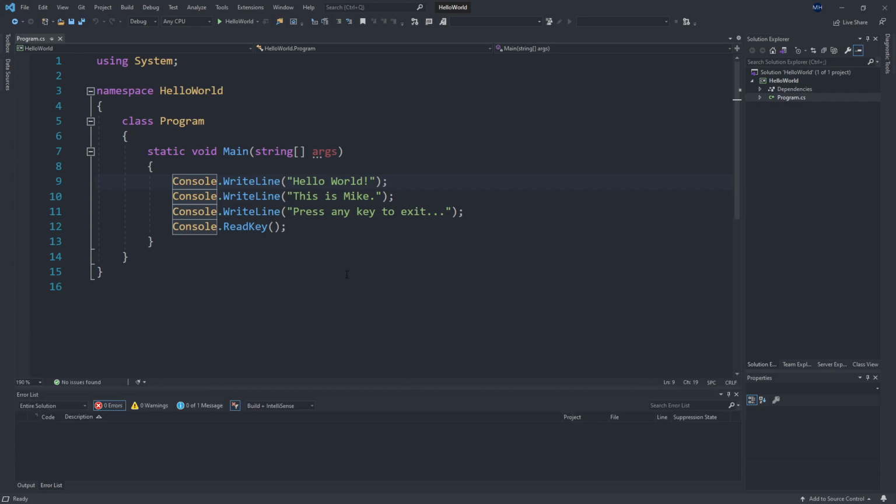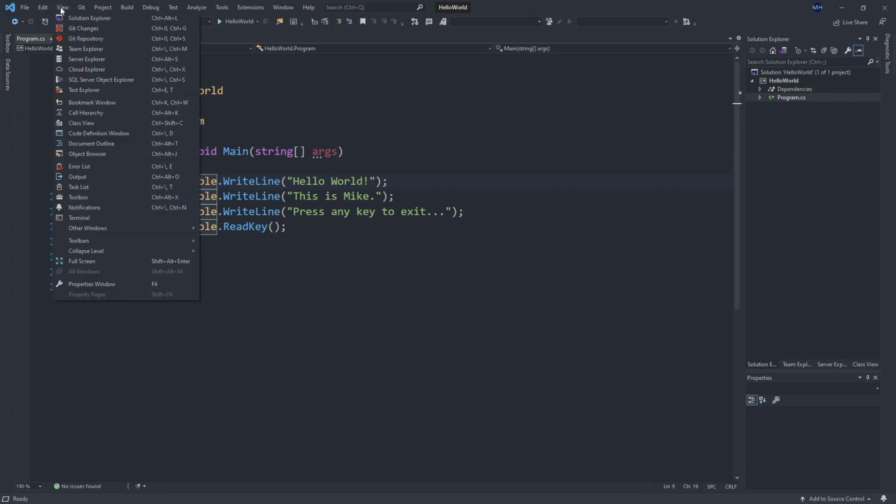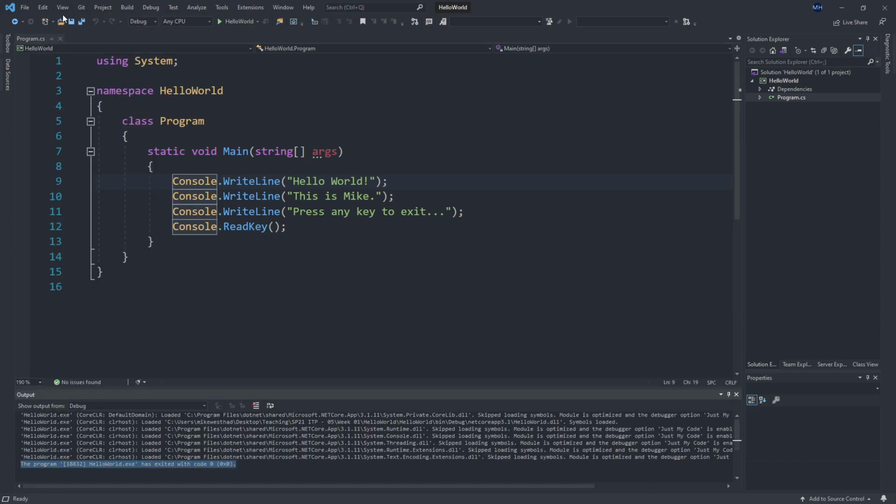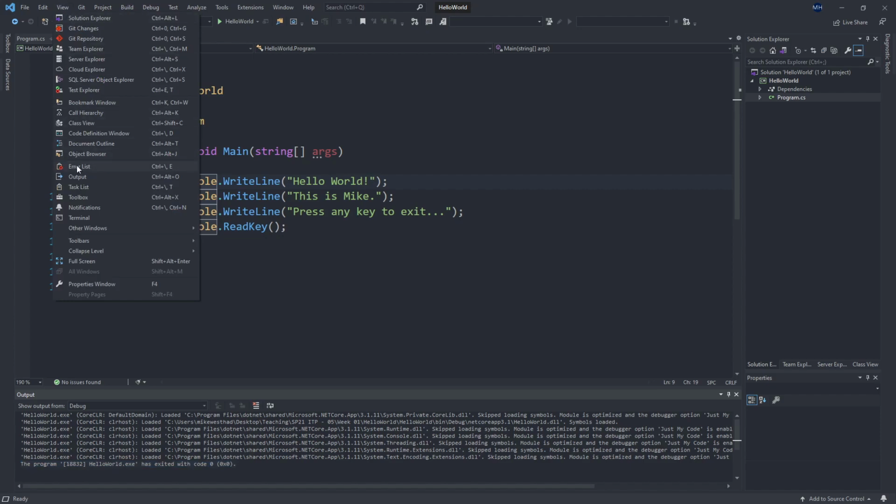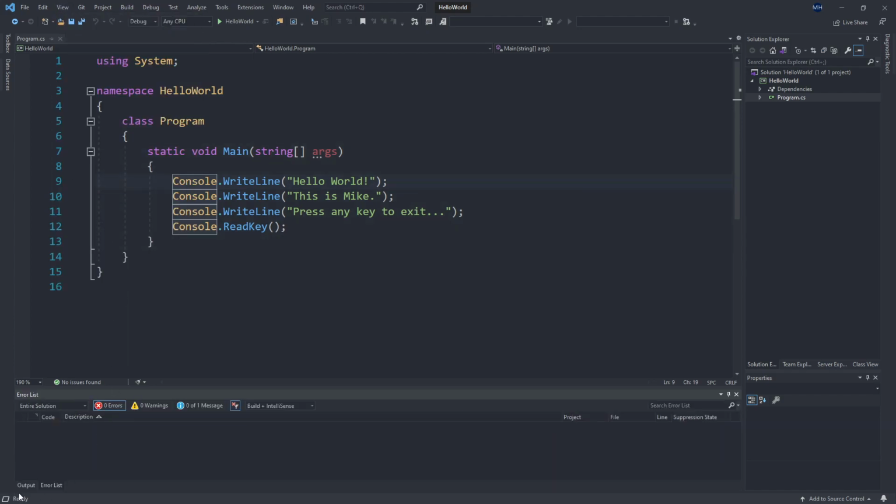If for some reason one of those is missing, like let's say I accidentally clicked the X here and now my error and my output windows are gone, you can get those back. You just go to View and look for which one you accidentally closed. Here, I closed the output, so I'm going to open that. And I closed the error list, so I'm going to open that. They're back. Same thing with the Solution Explorer. If you close that, you can always bring it back from View.